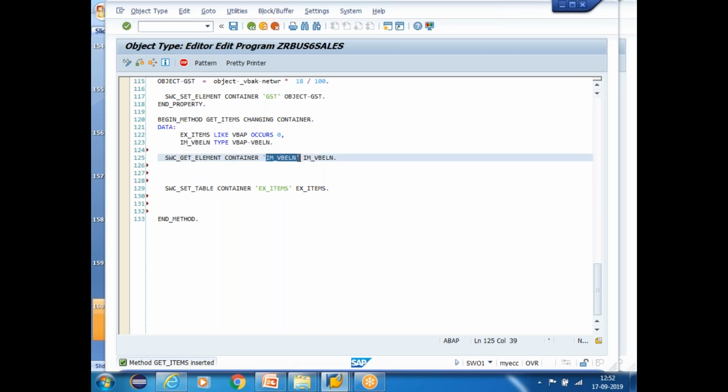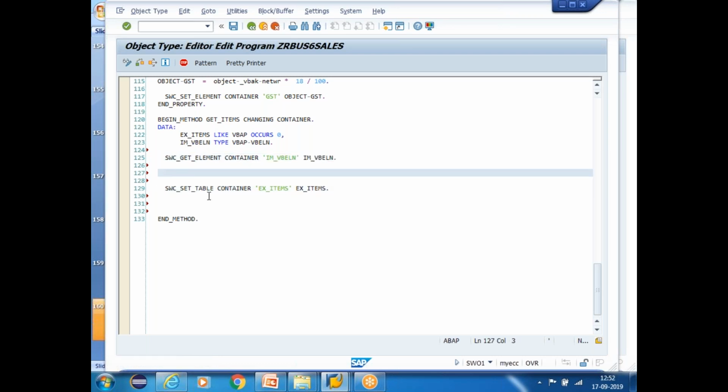So this macro will be used. This will read the value from the importing parameter. The value will be stored in the im underscore vbeln. So I will use that value, select star from vbap into table my ex underscore items. This is my exporting parameters.